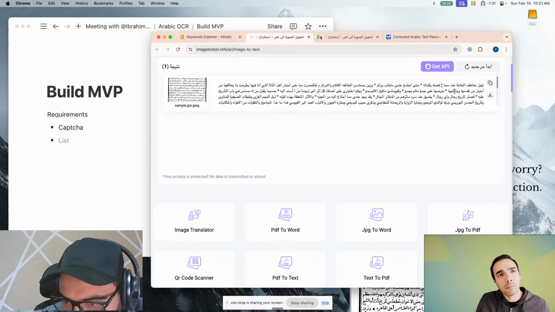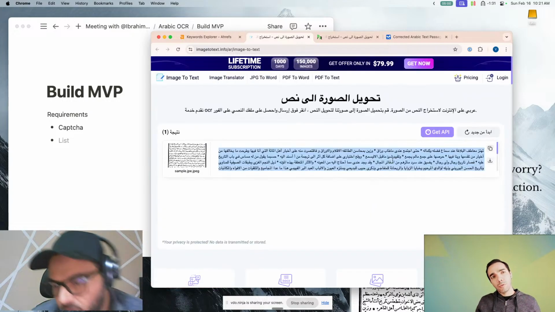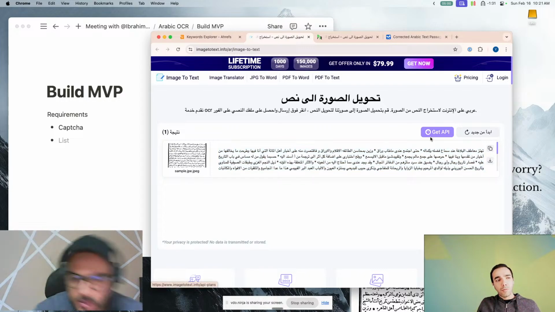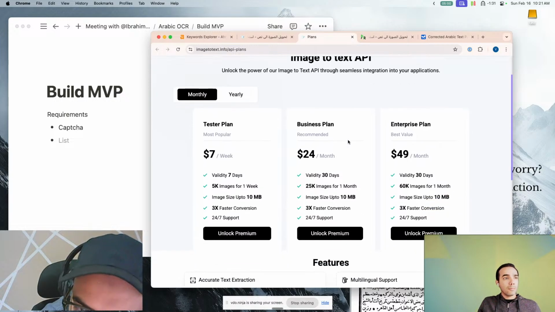Okay, this is simple. We could use the other one, but it's pretty good though, and it's free. So the main sort of action is APIs. That's how they make their money. There it is, looks like pricing.